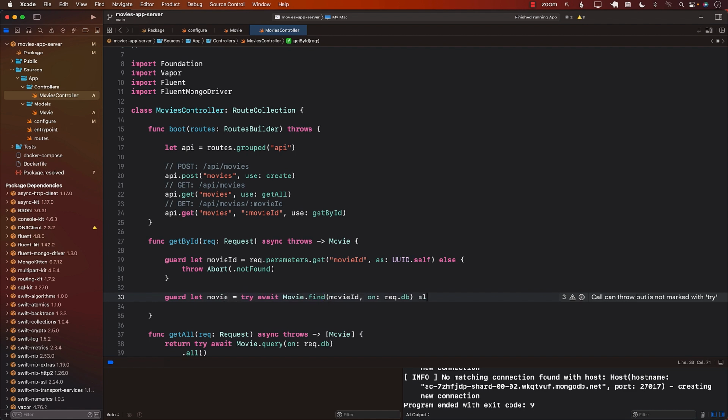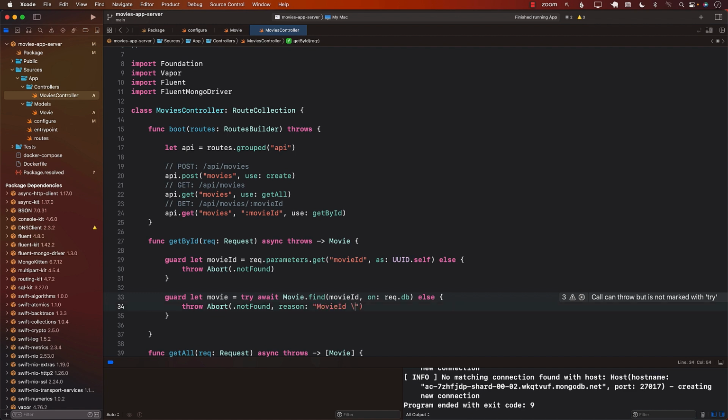We're using guard let because it can return an optional, which we are trying to unwrap. If it fails to unwrap, then we will go ahead and fire not found. And we can even say the reason over here for the not found can be movie ID, and passing in the movie ID, whatever you passed in, was not found. Okay. And finally, if it's found, then we will go ahead and return the movie. Let's go ahead and build it.